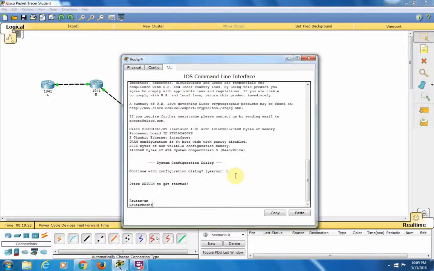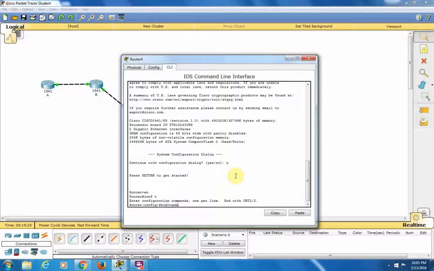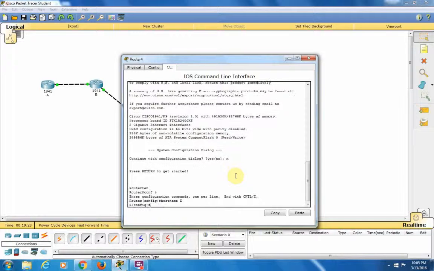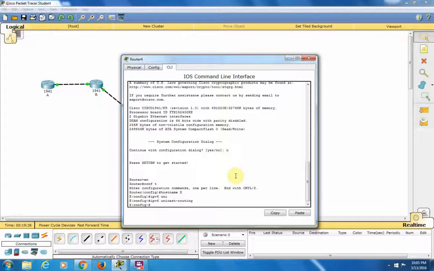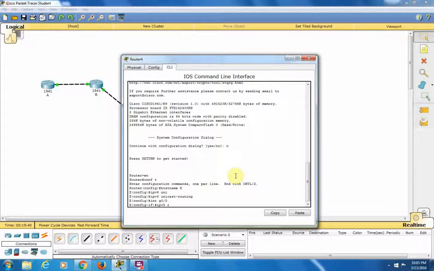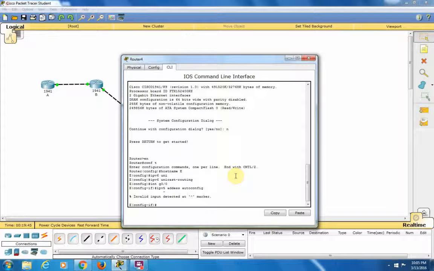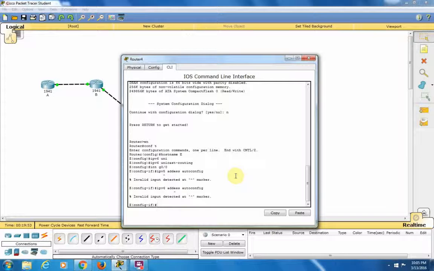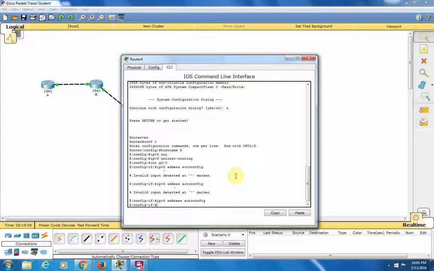Enable, conf t, hostname E, and then IPv6 unicast routing, interface G0/0, IPv6 address autoconfig, no shut.